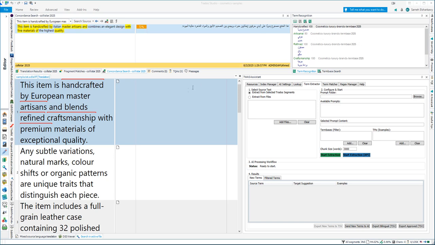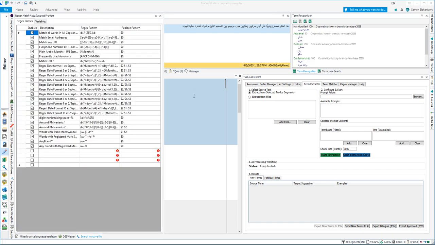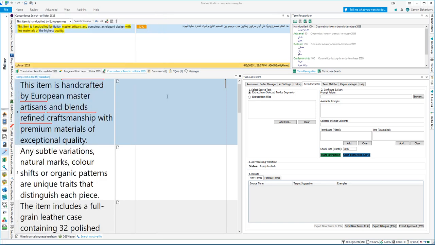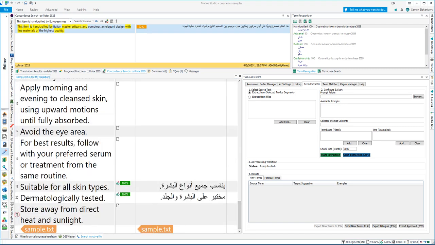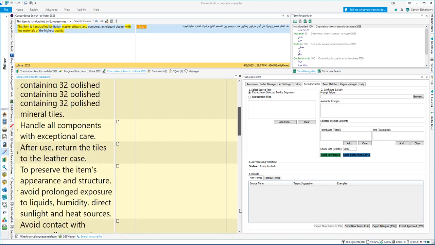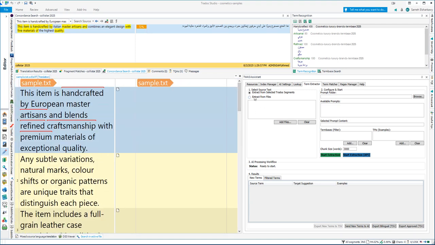Let's start with source text selection. You have two options here. First, you can extract directly from selected Trados segments. Just select the segments you want in your editor and they shall be processed. Alternatively, you can extract from external files by adding docx, PDF, TMX, or XLIF files to this list.